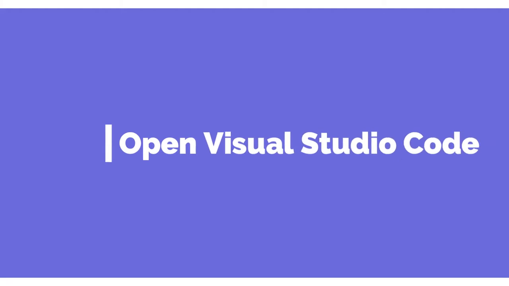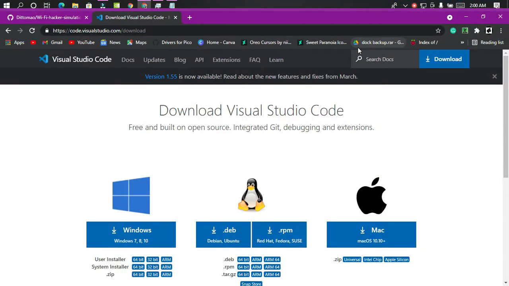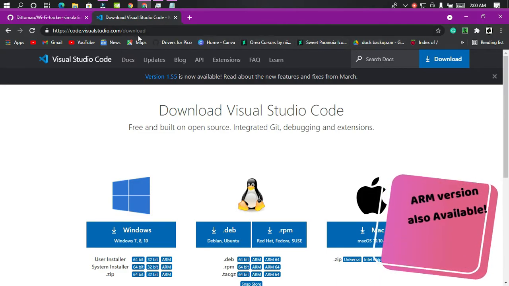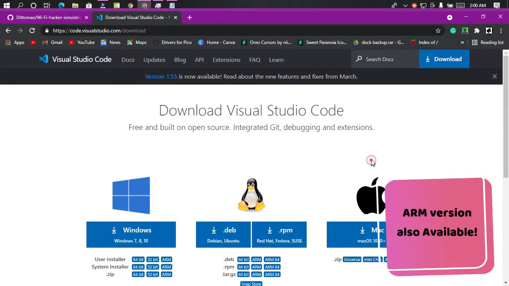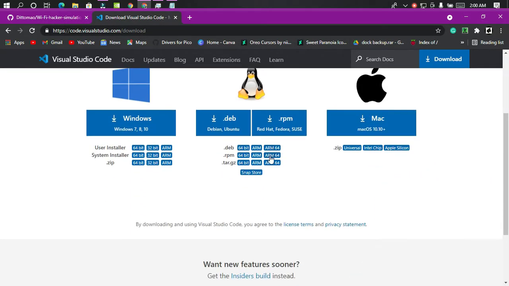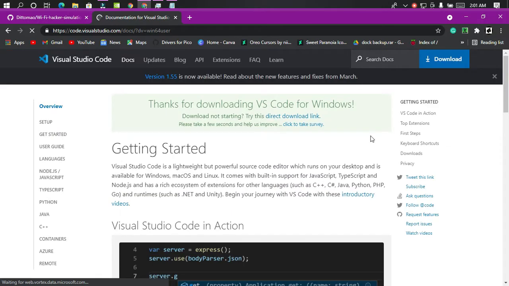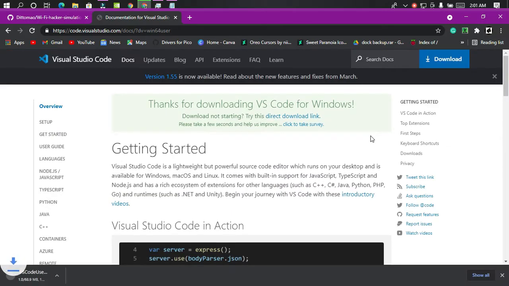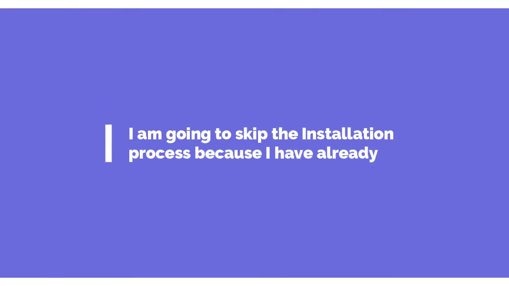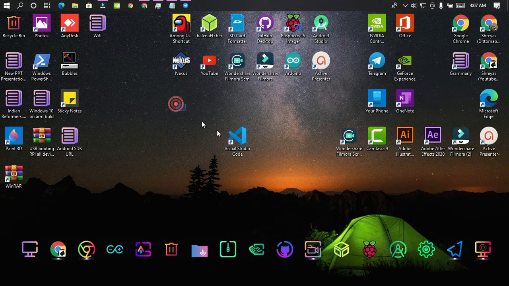Now open Visual Studio Code. If you have not installed Visual Studio Code on your computer, then go ahead to the website and download it. It also supports ARM version, which means you can run it on your Raspberry Pi or Windows 10 ARM version. You can use other text editors like Atom or even Sandbox. I'm going to skip the installation process of Visual Studio Code because I have already installed it.